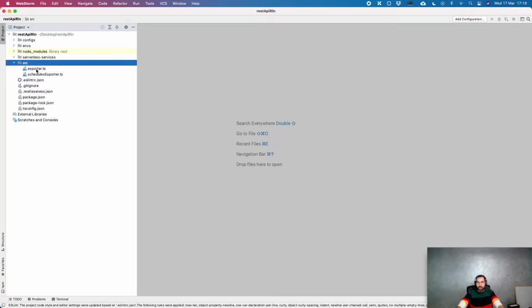Right now there are just two TypeScript files, an exporter and a schedules exporter. Exporter will be the file that will export our endpoints to the root of the project, and schedules exporter is another file that will actually export to the root of the project all the schedules.